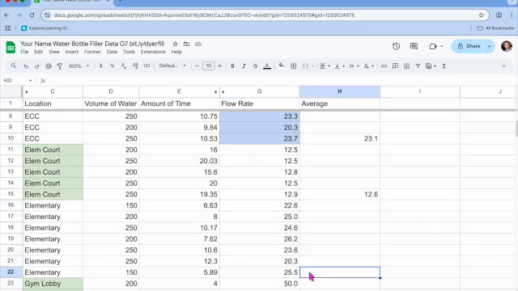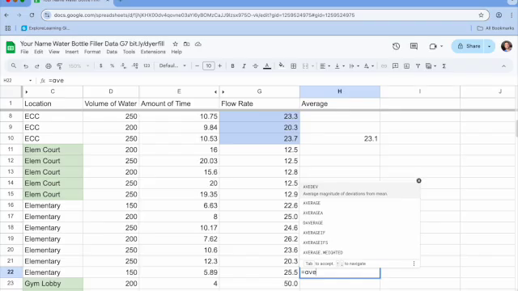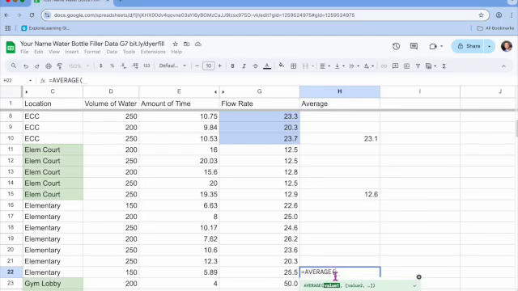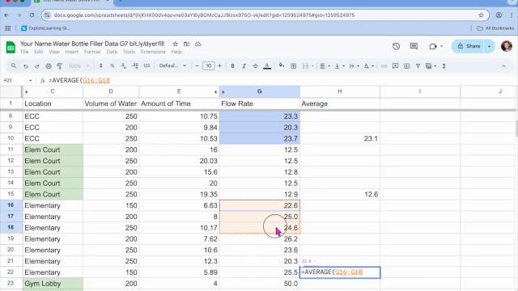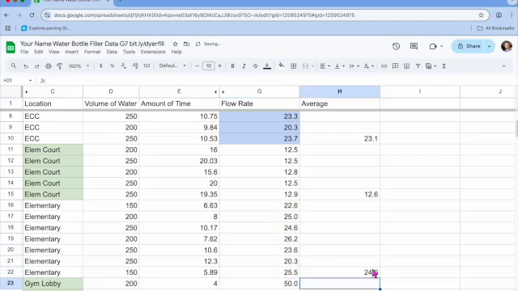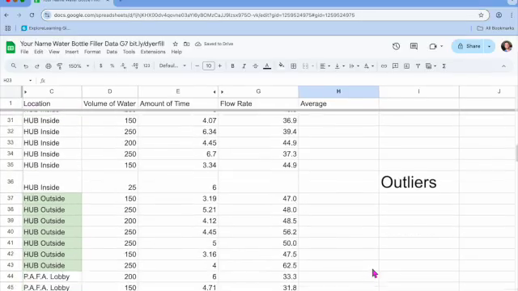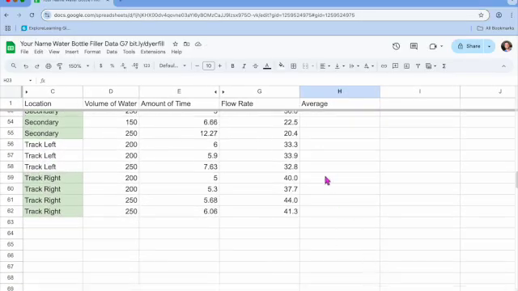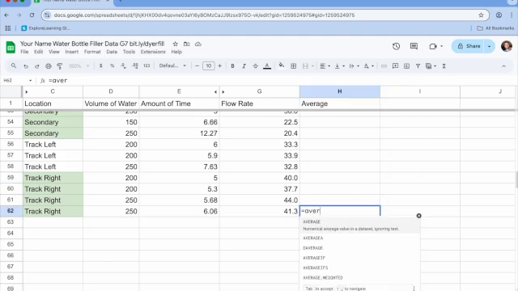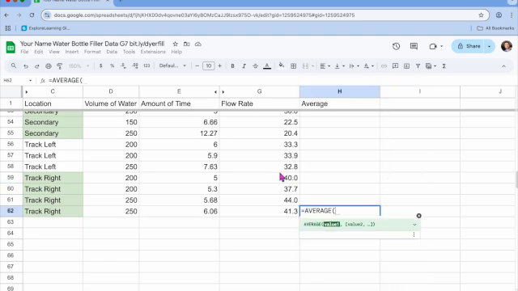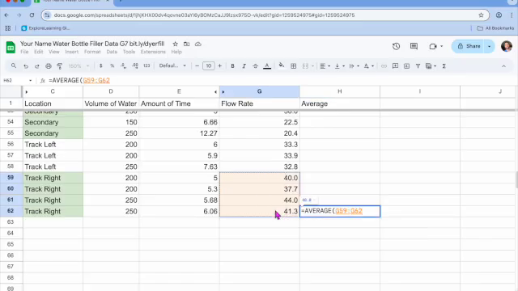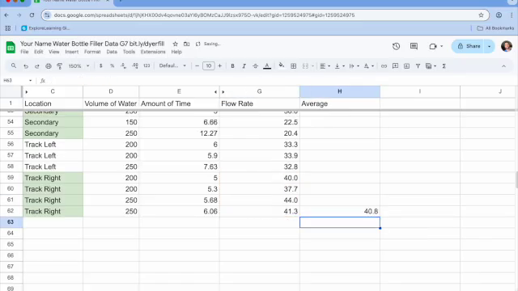So one last time, equal sign, AVER, average, open parenthesis, highlight, be very careful just to highlight the right data, close parenthesis, enter. You'll do that about 5 more times to get the average for all the locations. I'll do the last one for you to make sure your amount matches. So equal sign, average, select all the right data, don't select the wrong data, close parenthesis, and return.